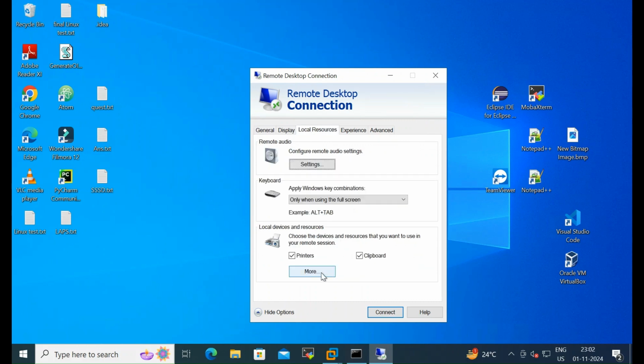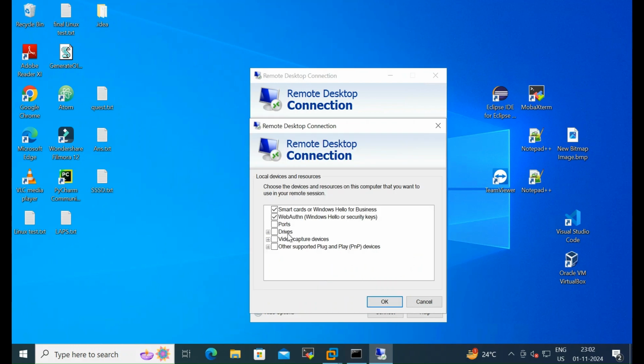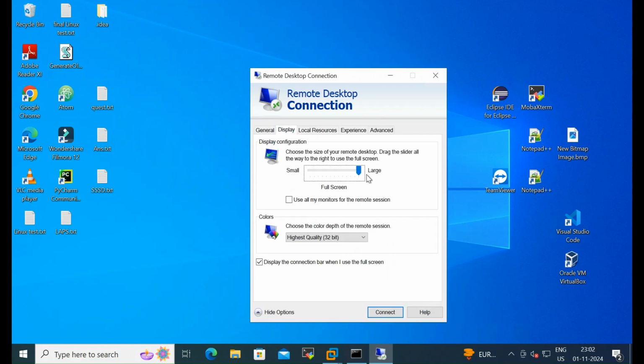If you go to local resources and go to more, the drives are there, right? If you want to connect all the drives on your machine to the remote machine, I can check the box for all of these, so I can access these drives on the remote machine also. Even the display resolution you can choose based on your requirement, like full, small, large, or something else, but I'm taking large here.